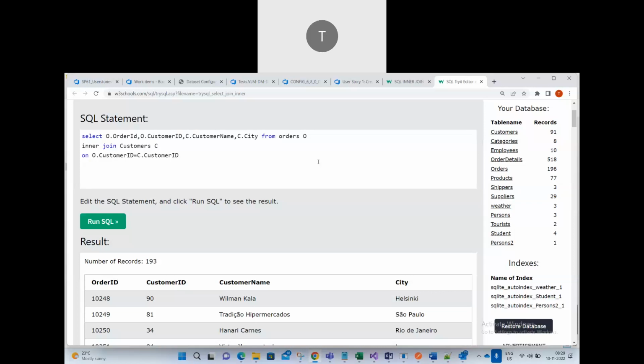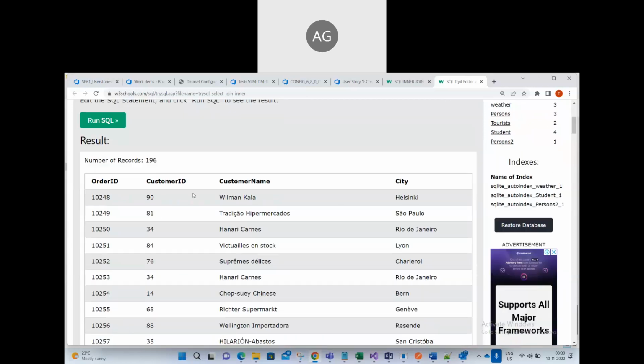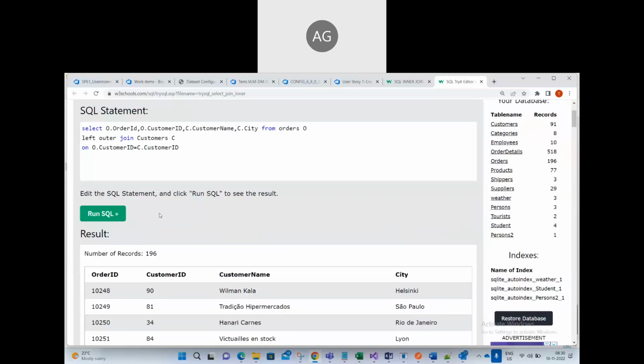So if you say here, right now you see 193, right? So here you say left outer join. Okay, we'll see what will happen. You see 196 records. So what will happen when you say left outer join? All the records will come from the left table. Okay, all the records will come from the left table.